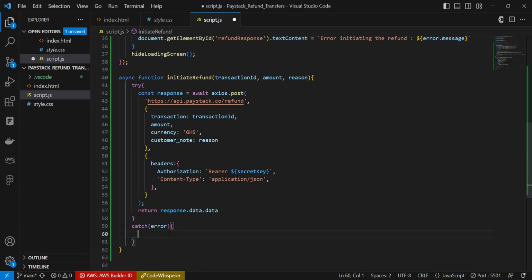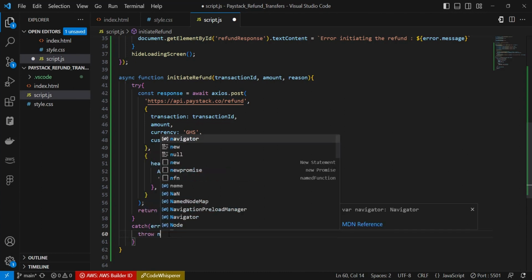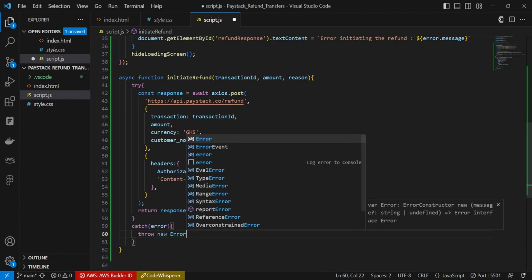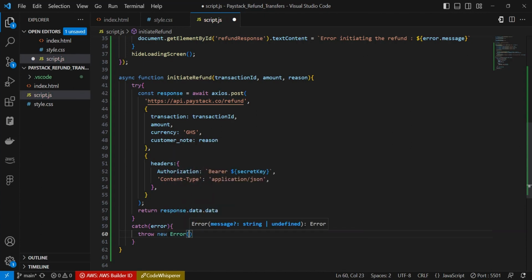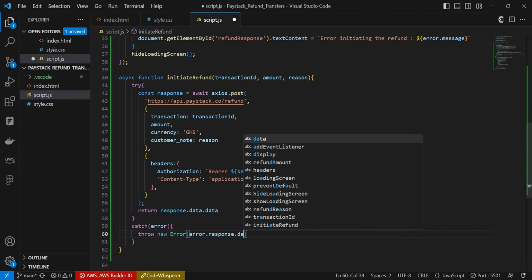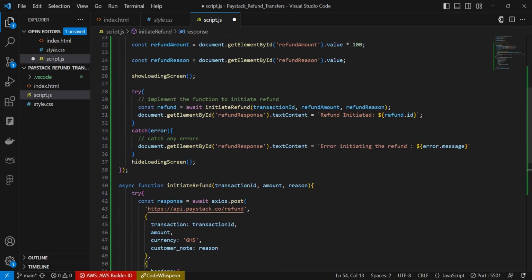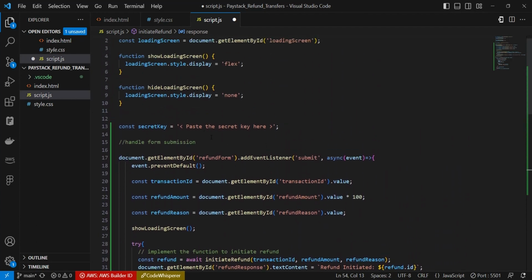Now if there are any errors in the code, we want to be able to catch it. So here we'll just throw a new error. We say throw new error, and here we pass in the error. So it's going to be error dot response dot data dot message, just like that. Great. And with this, we are almost done. We forgot about this. If you forget about this, it will not work.